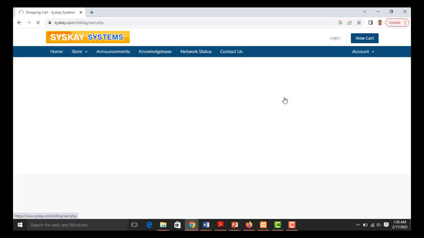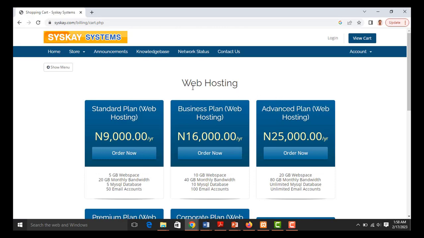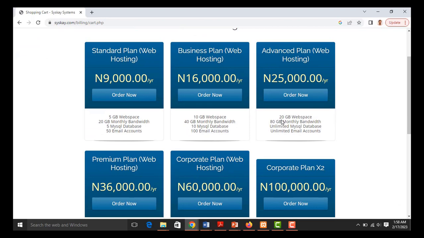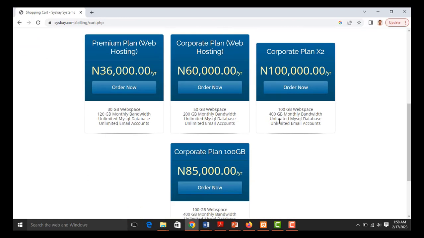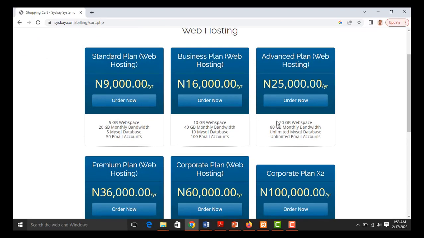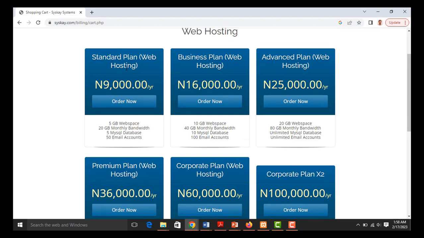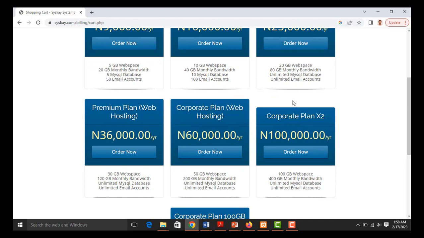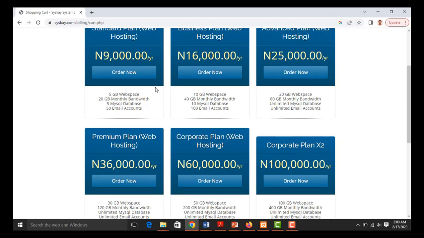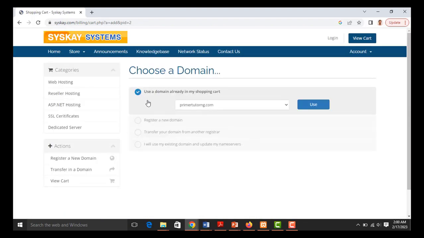So I'll select the category of web hosting that I want. You have the 9,000, 16,000, 25,000. Just go through all of them to know the one that will suit your need. But if you're a new business, I usually advise you start from the smallest, 9,000, and as your business grows, then you can upgrade. There's no point paying for what you're not using now. Now you don't have traffic, you don't have a lot of activities on your website. So I'll just select the 9,000, I'll click on it, and here it is.